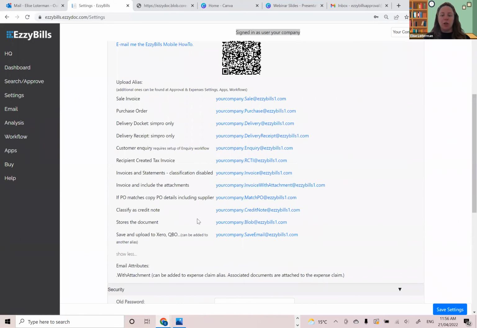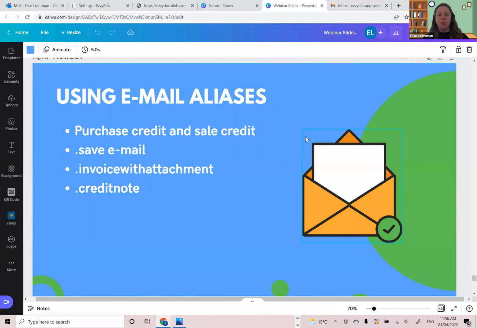So your company.creditnote@EzzyBills.com. And we do process credit notes on both sides. So we do purchase credits and sale credits. We are able to process with the credit note feature. Usually the system picks it up by itself. So if you just send it to your regular EzzyBills email address, usually we will be able to identify a credit note because of the words on the credit note and because it looks different in terms of the line items than an invoice.